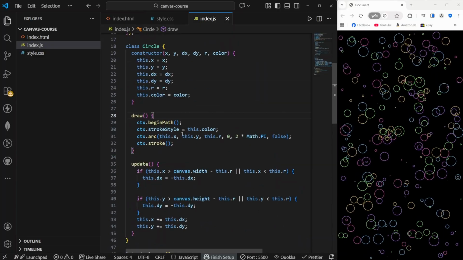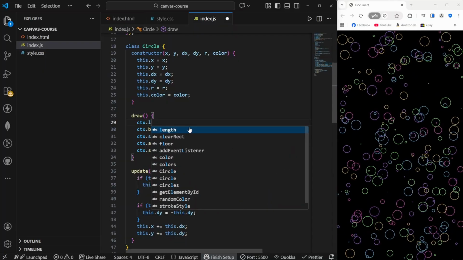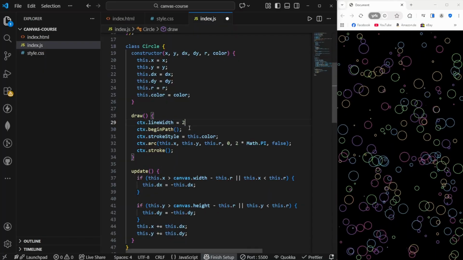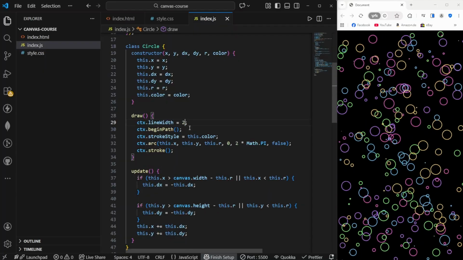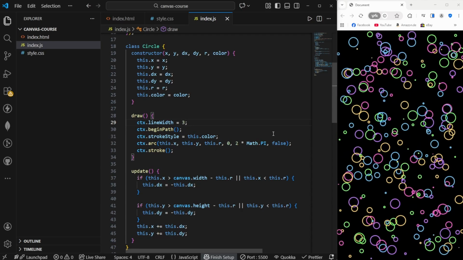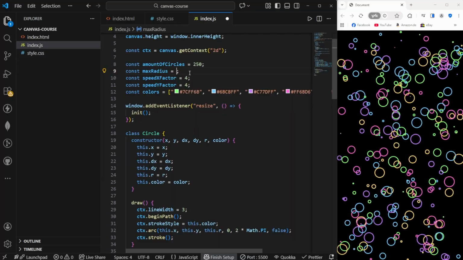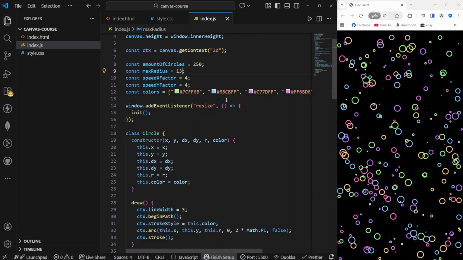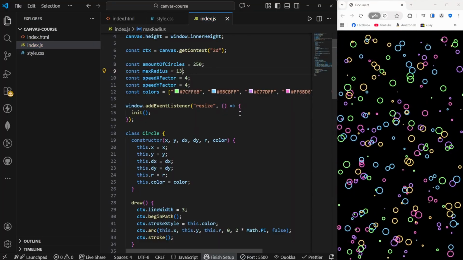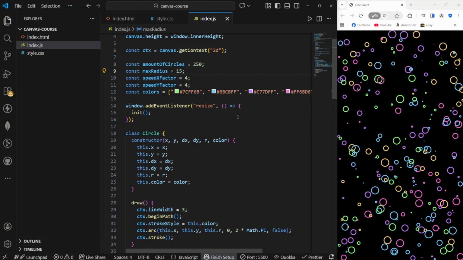And now I also want to have a different thickness for all of those lines. So I'm going to say right here, ctx.lineWidth is equal to 2, for example. And of course, it could also be 3 and so on. So that is up to you. And actually, I'm going to use a different max radius. So maybe I'm going to use 13, for example. So now my circles are a little bit smaller, and I might use 15.